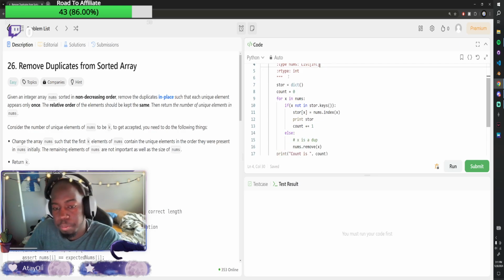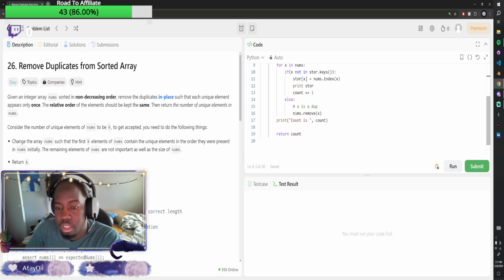So I created a storage dictionary, created a count, and my logic was: if X not in the store keys, store the value into the dictionary and then print store to check it, increase count, else remove it, and then it would say count is whatever.